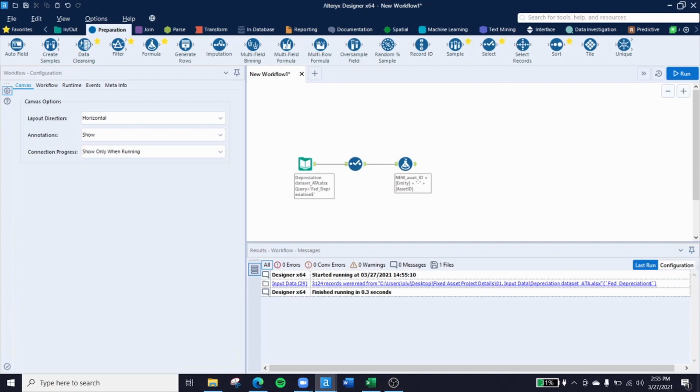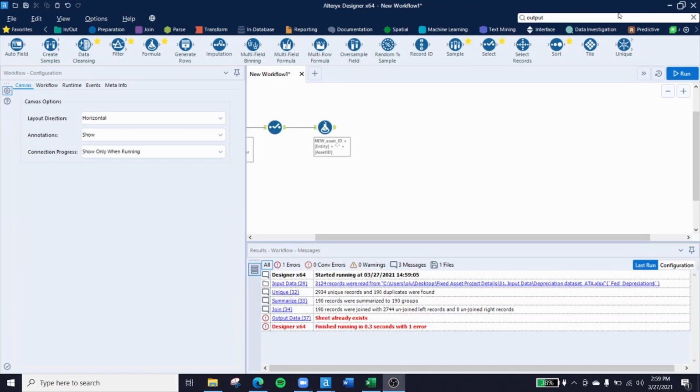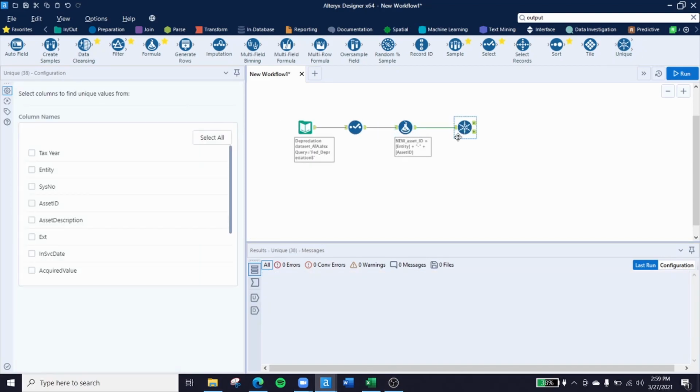In order to do that, we're going to use another tool from the Preparation tab, which is called the Unique tool. It is the last one on the right on the Preparation tab. You can click it and drag it onto the canvas. This tool has two output anchors, a U and a D. The U produces all unique results, and the D produces all duplicate results from the data set. We just need to choose which column we're looking for duplicates in. So if we scroll to the bottom here, we're going to choose our newly created New Asset ID column. Once again, we're going to run the workflow.